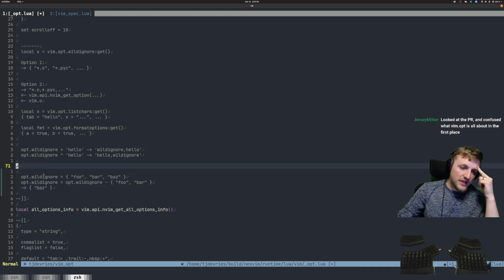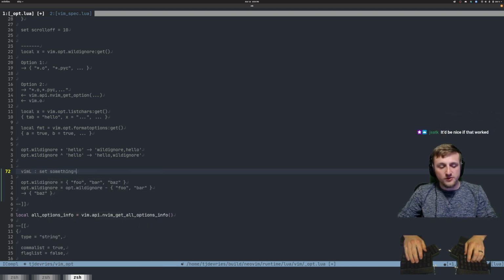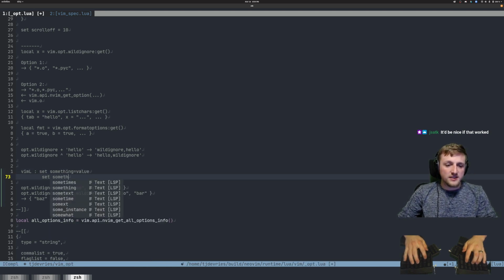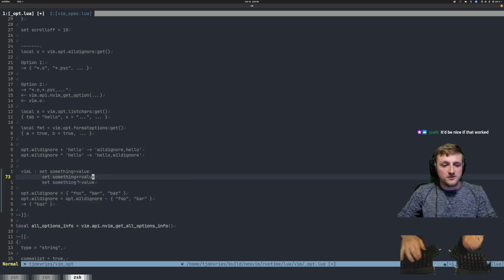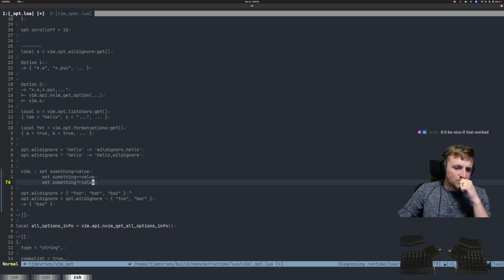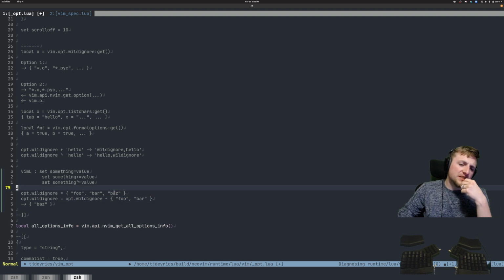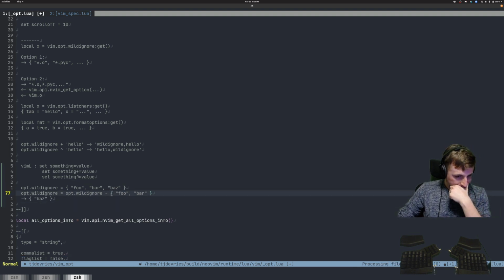vim.opt is going to be the way. Like in Vimscript, you can just do set something equals value, right? And you can also do stuff like set something plus equals value and set something minus equals value like this, right? Yeah, we can make this work. We can totally make it work. I was just wondering if it made sense to be able to do. I think it makes sense.